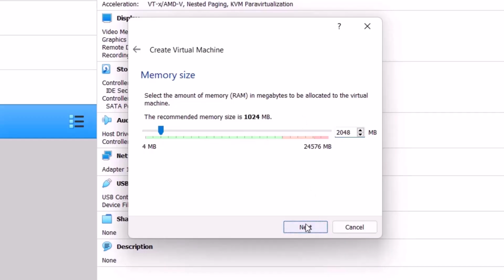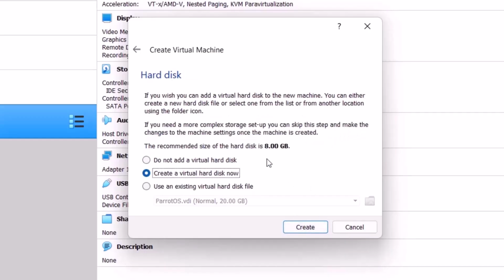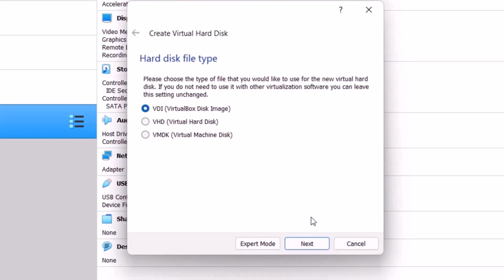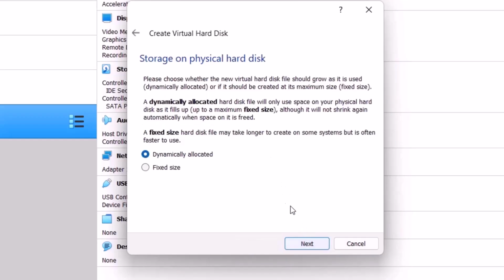Click on next. Then you have to create a virtual hard disk. So we are going to create a virtual hard disk from the options. Click on option number 2 and click on the Create button. Hard disk type is VDI, VirtualBox Disk Image, and click next. Dynamically allocated space, click next.